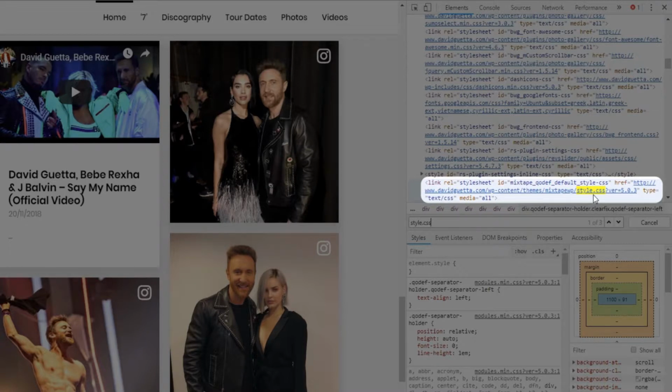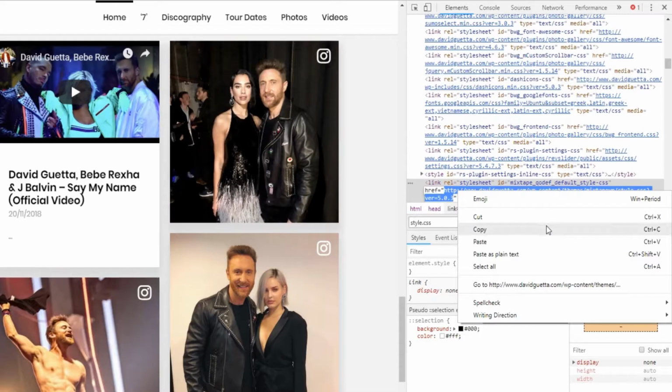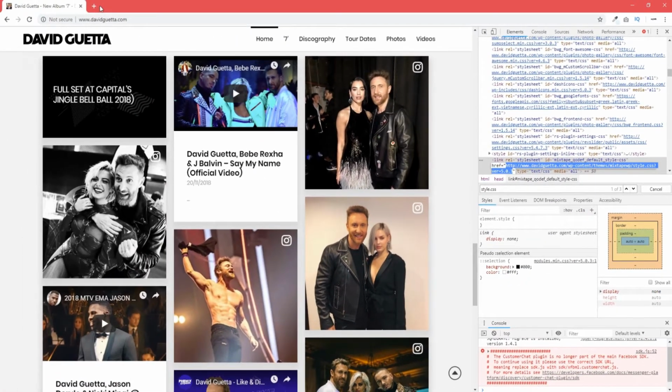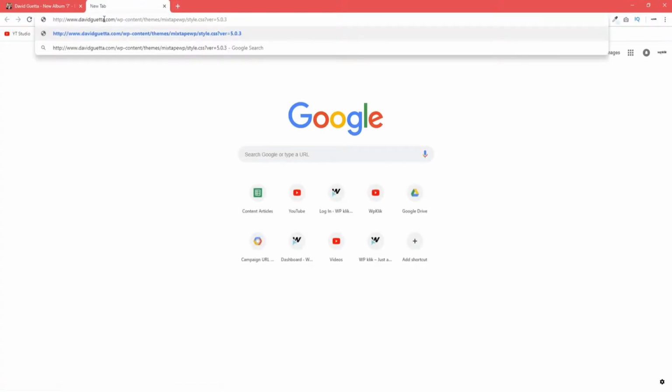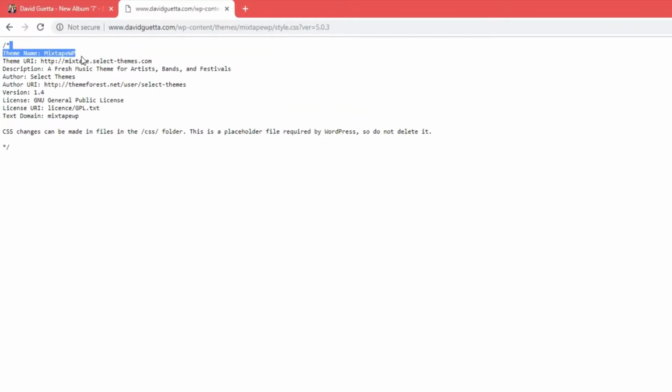Locate the line where it says Style CSS, double-click with your left mouse button and copy the link. Now open a new browser tab or window and paste the link. This will take you to another page with the results of the CSS file. The name of the theme should be listed right there at the top.